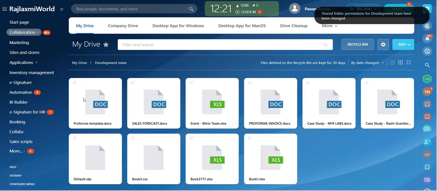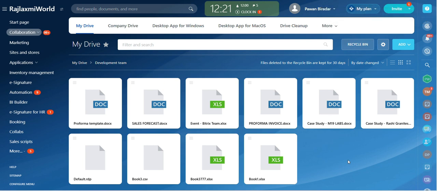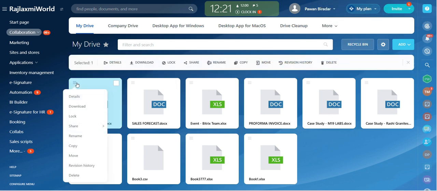Once inside, you can also give access permission to the files that are present in your Bitrix24 Drive folder. Giving access permission of files is the same procedure as the access permission of folder.